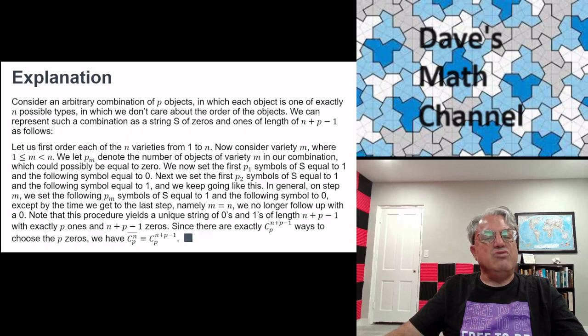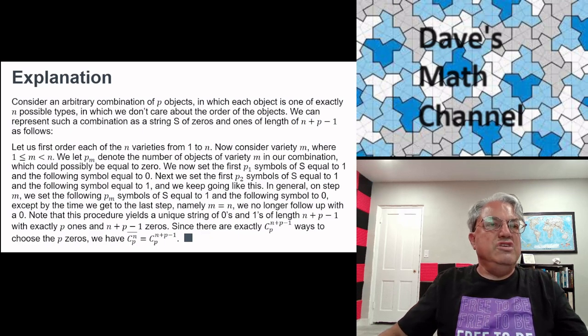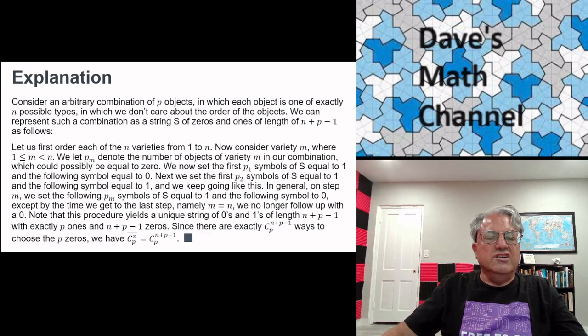Here's my explanation. I want to derive the formula for C bar n choose p, which is equal to C of n plus p minus 1 choose p. How do we derive that? Well, it's not that hard. Remember, we're choosing p objects from n varieties, and we can convert one of our choices, one of our combinations, into a string of zeros and ones of length n plus p minus 1 with exactly p zeros and n minus 1 ones.